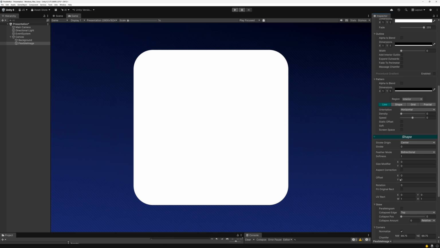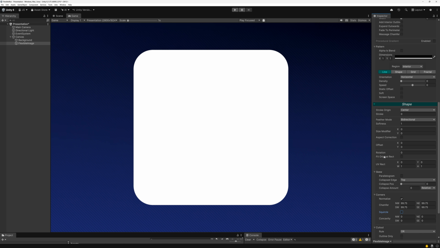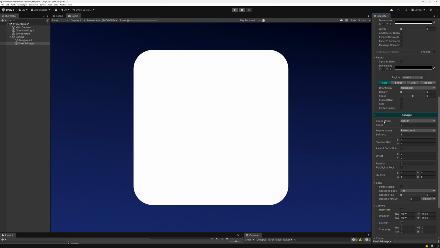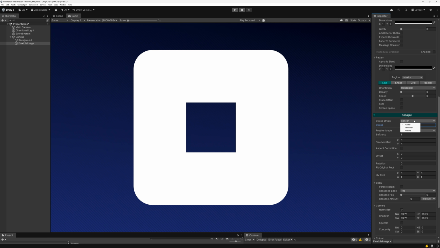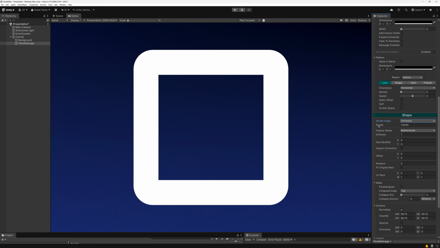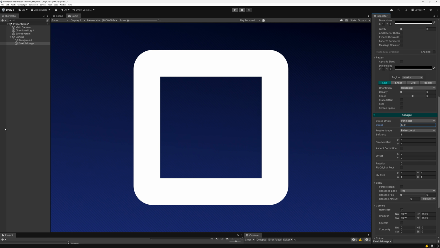and moving on, let's go from top to bottom here. We have stroke, and we can have the origin of the stroke be from the center, like so. We could also have it coming in and out from the perimeter.